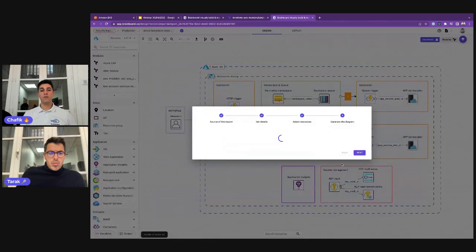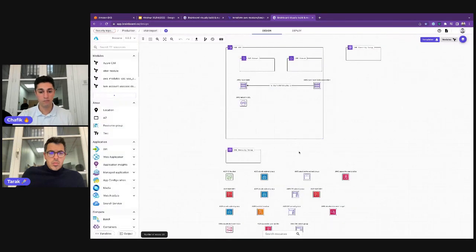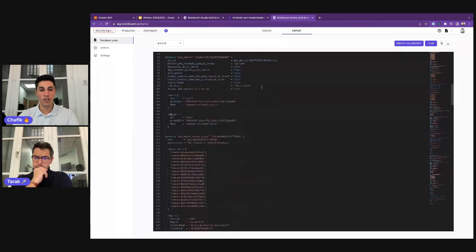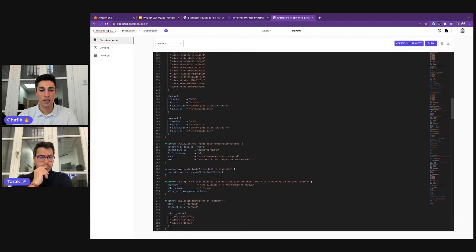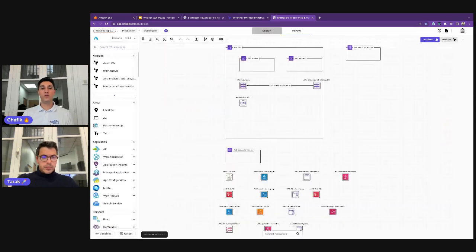So now Brainboard is importing all the resources. Here, all the resources have been imported perfectly. The graphic represents all what I have. And the magic is now I have the Terraform code written for me. So guys, you no longer write the Terraform code for existing infra, just take it to the next level. This is something that we really hope will empower your daily life. And you have the complete resources with their configuration, and you have your Terraform code in a few minutes instead of a few months.